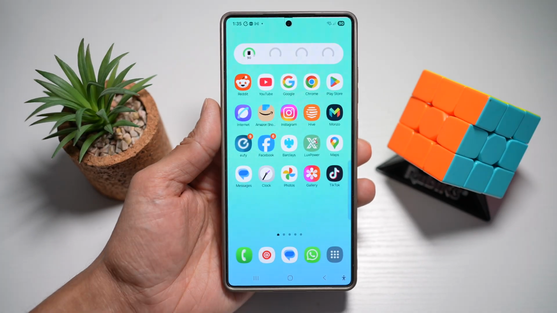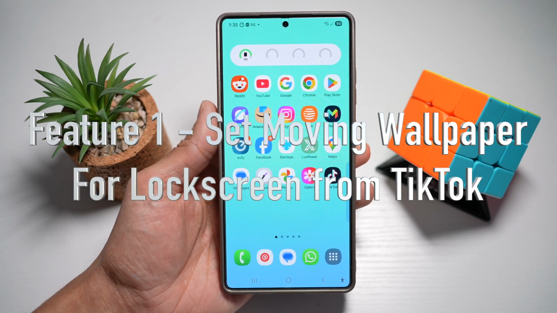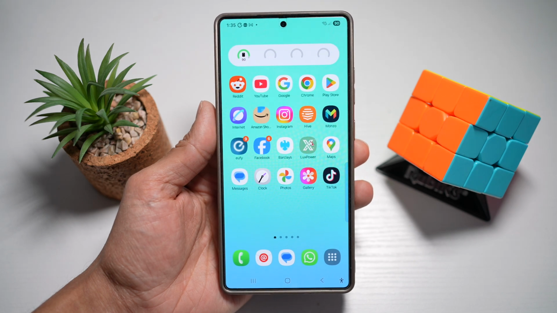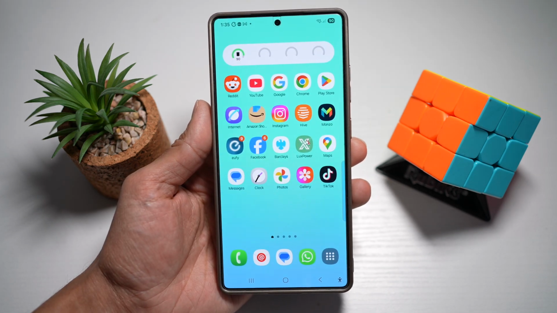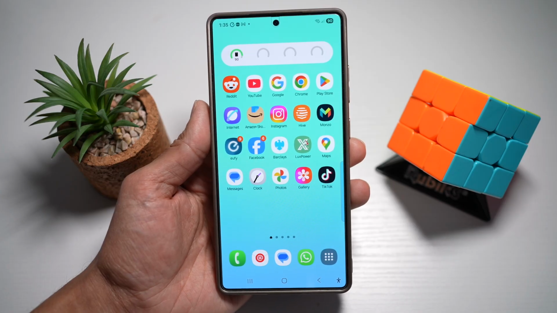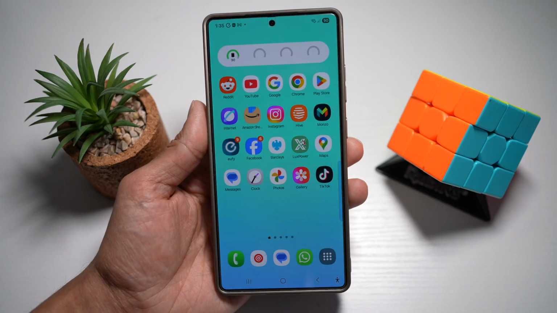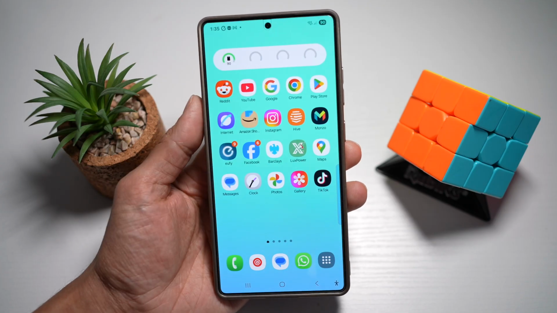So let's begin. The first feature is where you can download cool wallpapers from TikTok on your Samsung S25 Ultra. You can save trending wallpaper videos or screenshots on TikTok, crop them and convert them to use as a wallpaper on your Samsung S25 Ultra. So let me show you how to do this.